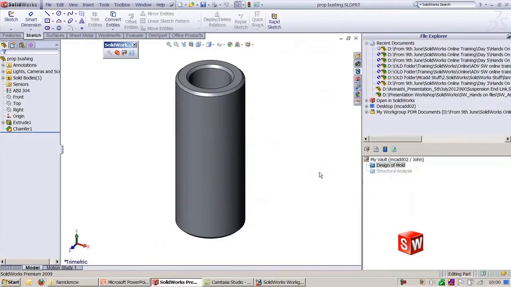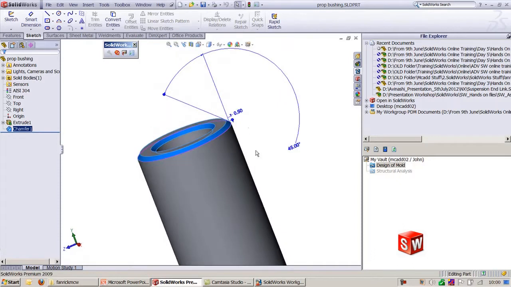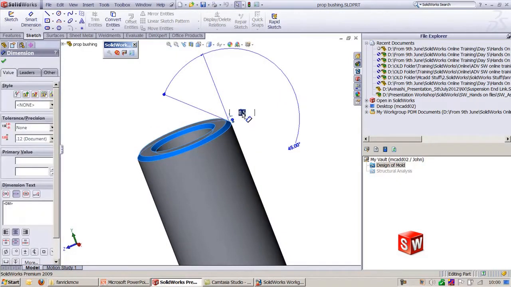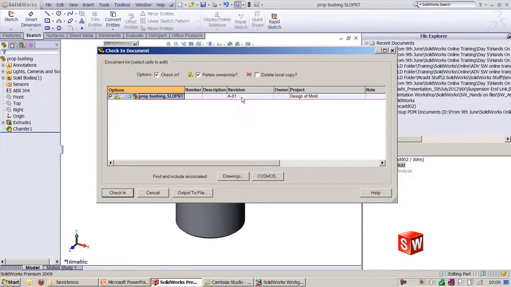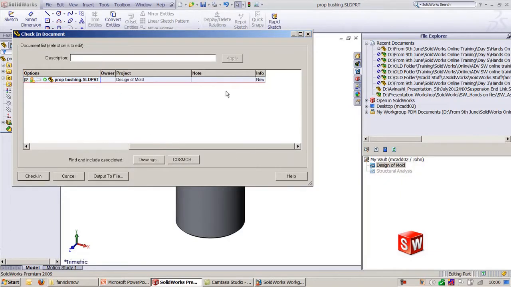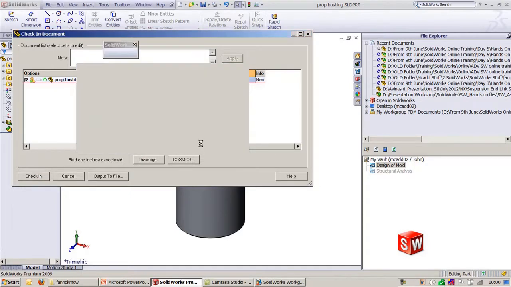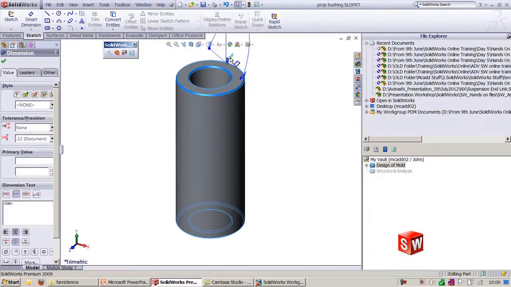Once you make any change, let's say this chamfer is having 0.5, I'll make it 0.25, and now once again I will check in this. You can see right now it shows us the A01. Okay, check in here, and if you need, you can enter number, description, notes, whatever you need, you can enter here if required. Right now I'll check in as it is to this project, and now I will change this 0.25 into 0.5.